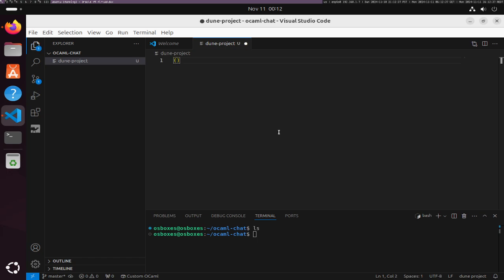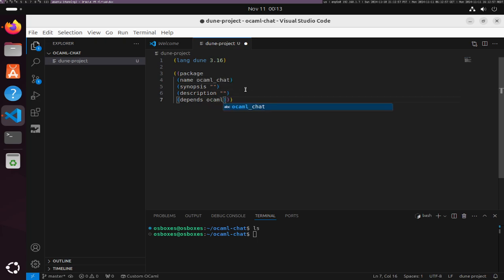Alright, so let's just do all the boilerplate for a new project. Ooh, that's pretty cool. What are we going to call this? Camel-chat. And it depends on OCaml. And I think for now it just depends on OCaml. We'll add more dependencies as we go. Alright, what else do we need?